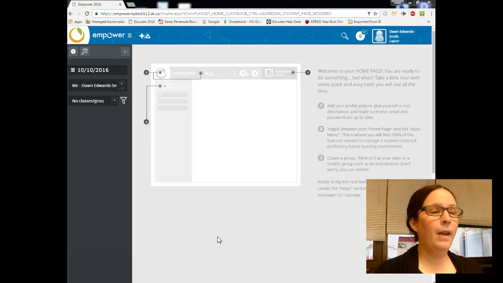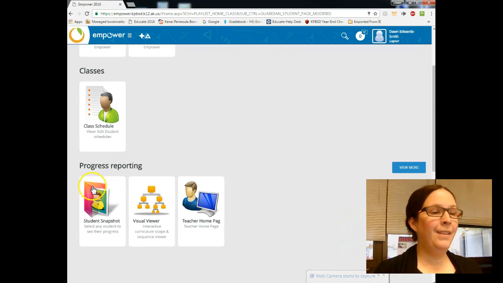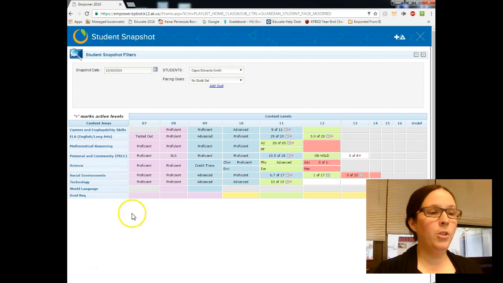This video will show you how to look at progress on the student snapshot. If you go under your login, then you choose the Empower button from the upper left-hand corner, the word Empower, not the orange, and then scroll down to where it says Progress Reporting Student Snapshot. You can click in this area and then go in and see the overall view of all of the levels a student needs to complete from middle school through graduation.